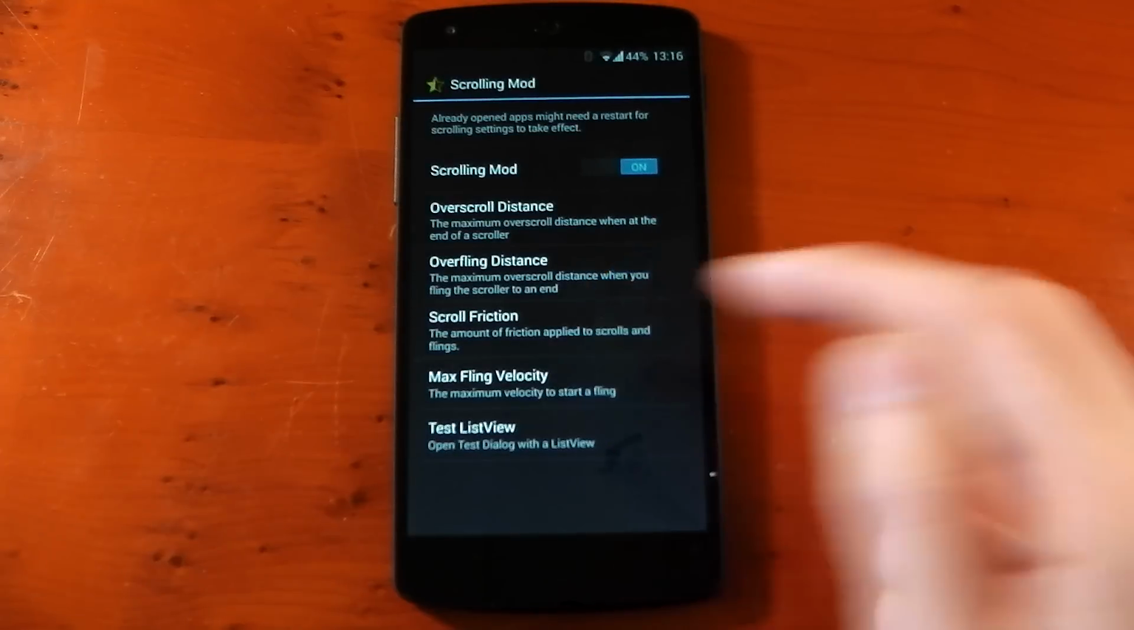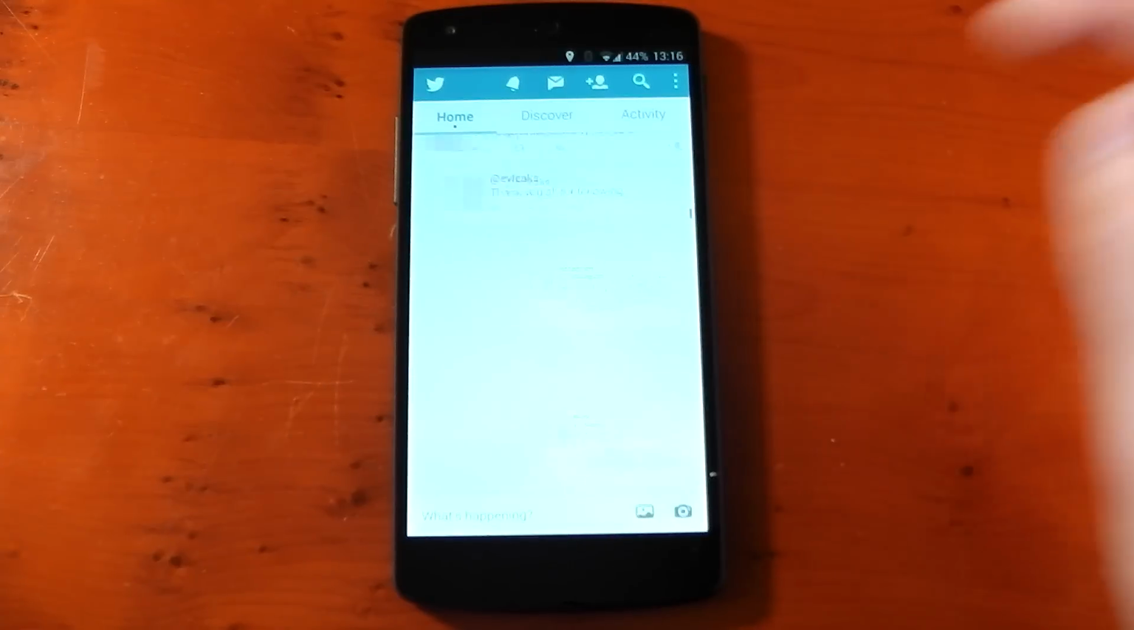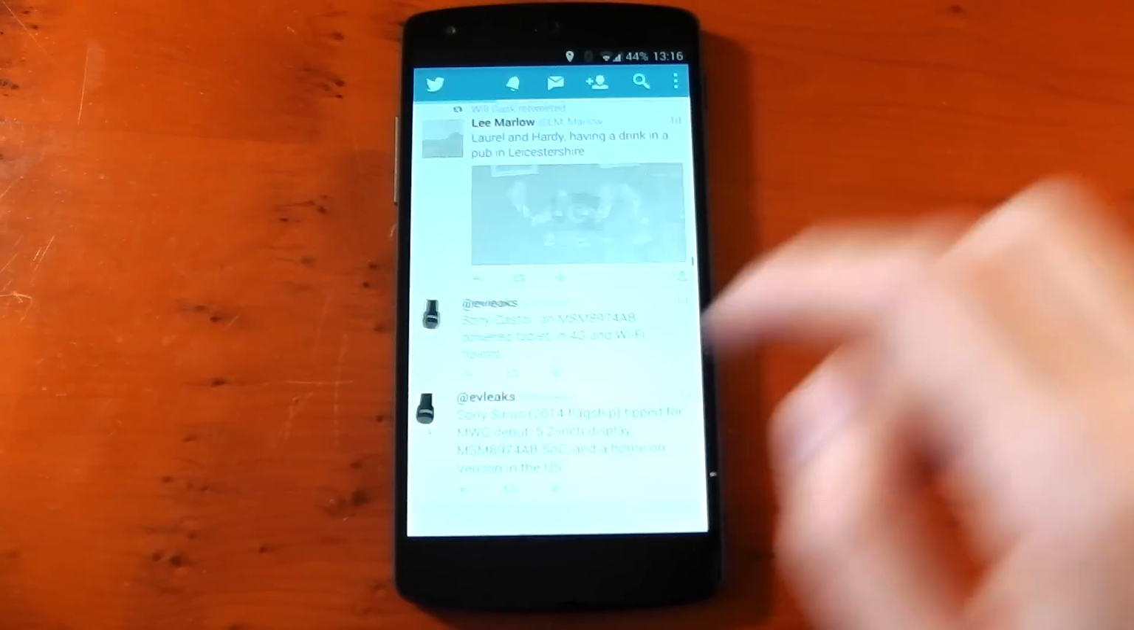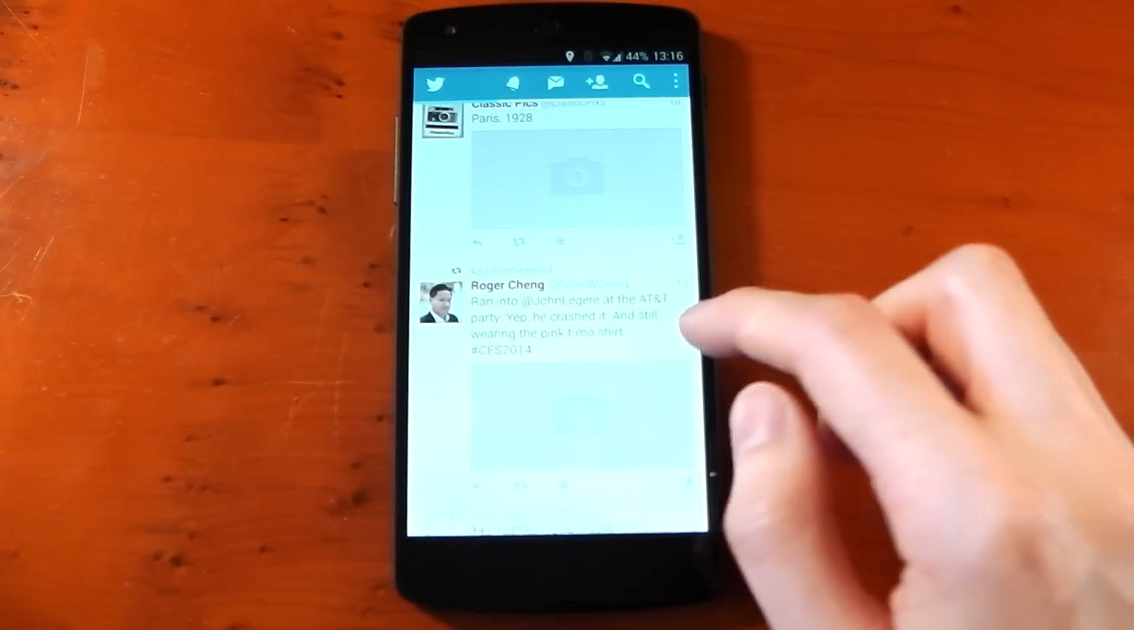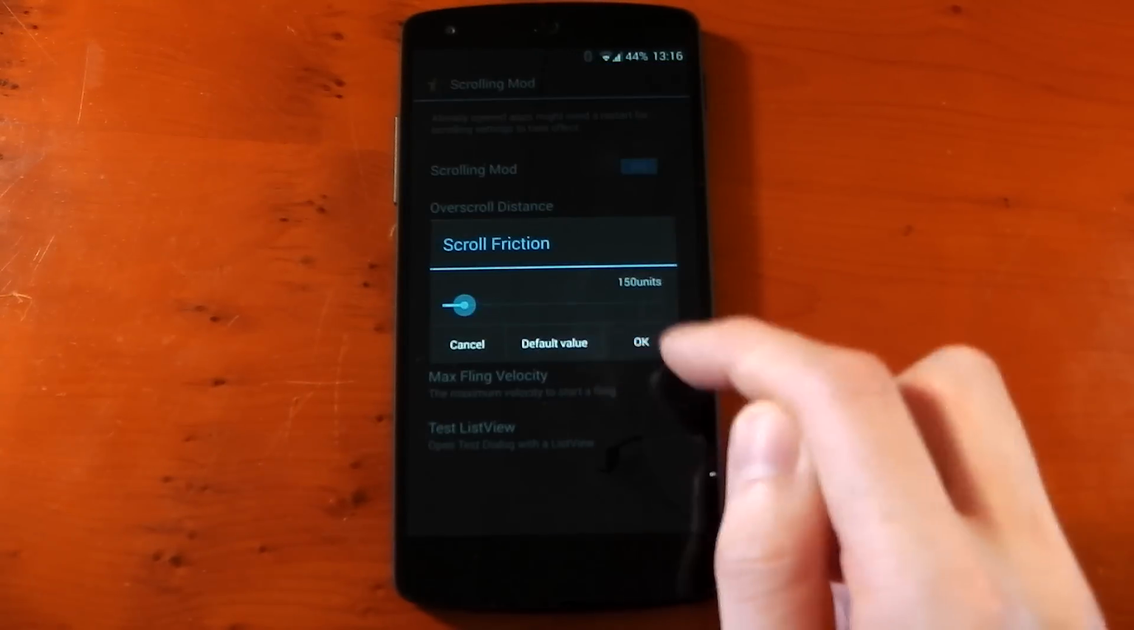And again, that will go through every application you use. So let's say, for example, Twitter, you can see when I scroll now, it doesn't quite jump as far as it would normally, which is essentially how the iPhone works. So we'll leave that as default.